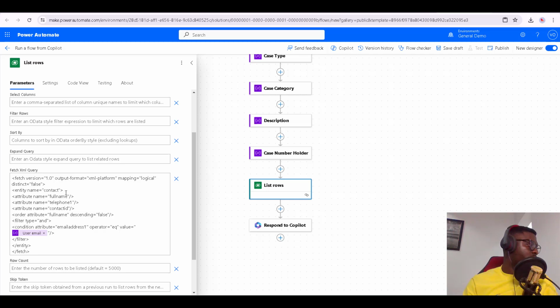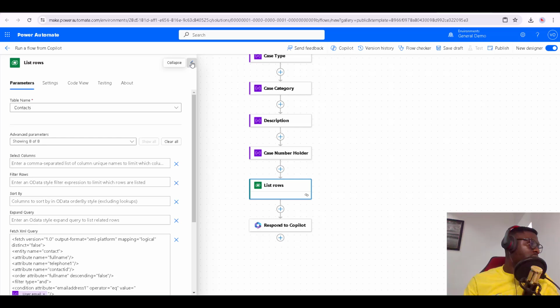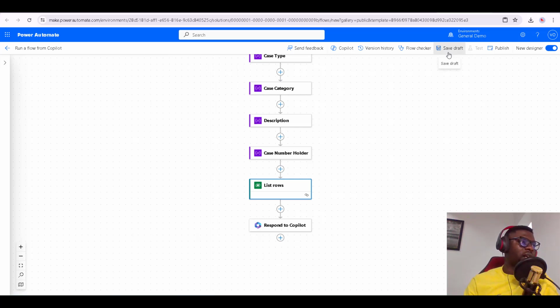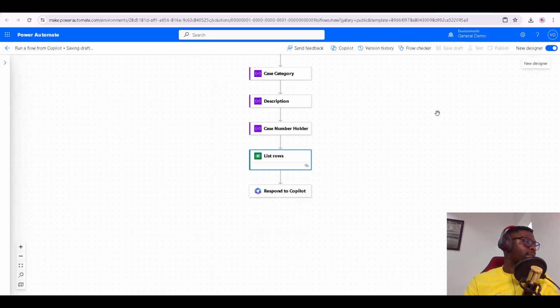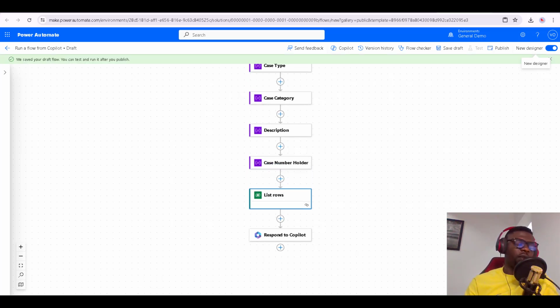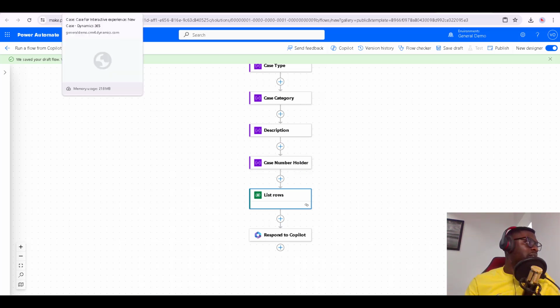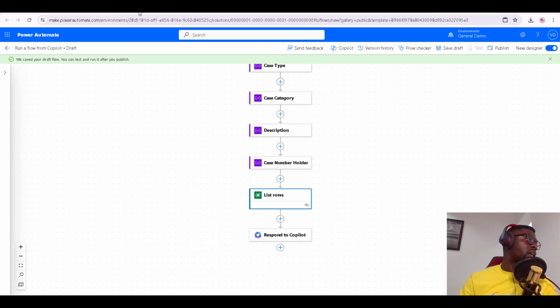Now we are fetching out that user that has that email address on the system, and we can save this at this point so that we could keep down all the changes we've made. Beautiful. So now we've gotten our user ready. The next thing we want to do is action on the different kinds of case types in which this user is going to be selecting.